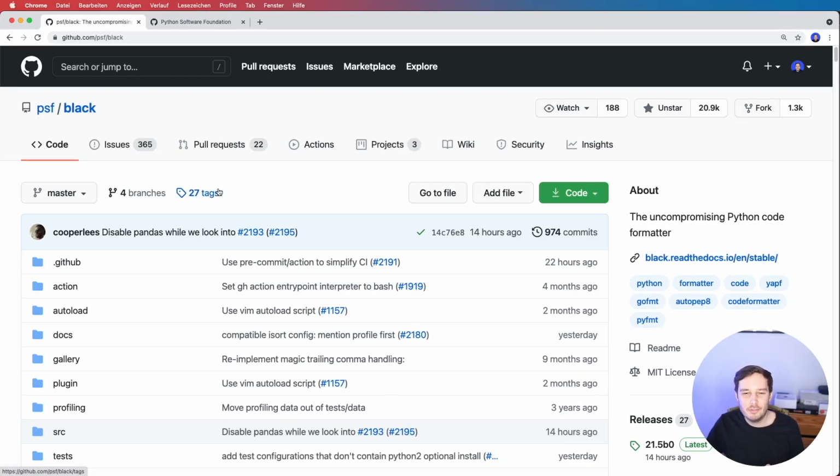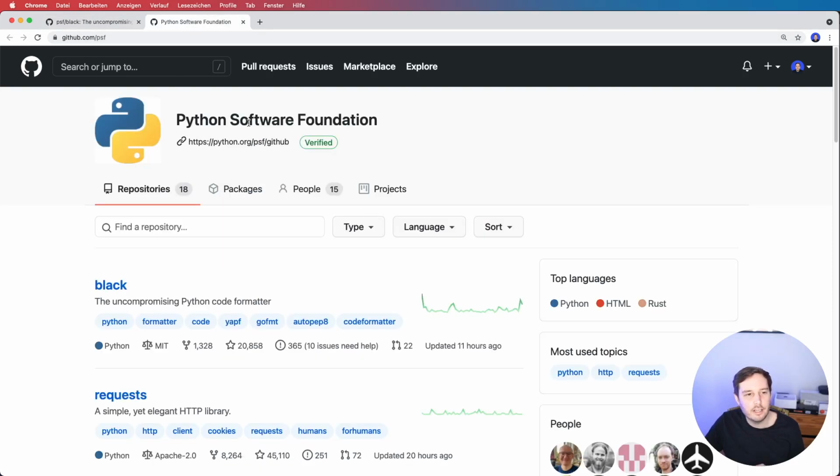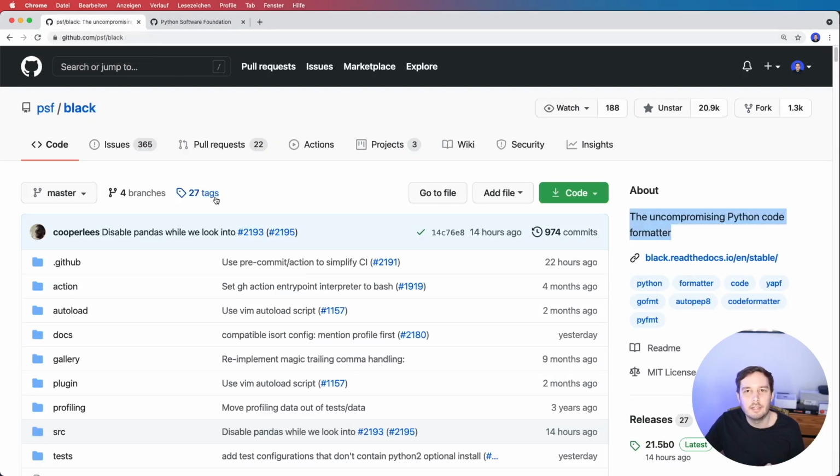So the tool I'm using is called Black and you can find it on GitHub, and it tells us it's the uncompromising Python code formatter. And it's actually in the repo of the official Python Software Foundation, so even they recommend using this.